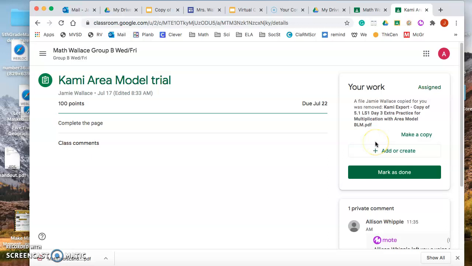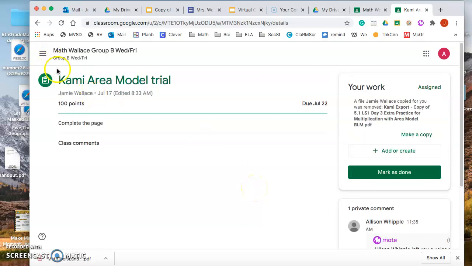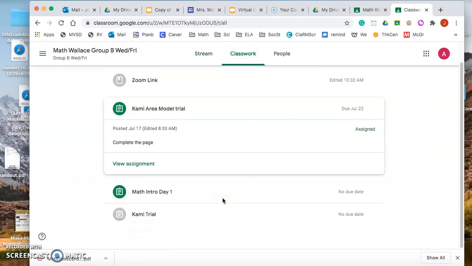And then she would have to go back and do the assignment. It was on Kami, so she would have to go back and do that assignment on Kami. But if you made a mistake, you can unturn it in. And if we go back to classwork, I'm sorry, you can see the other assignments.